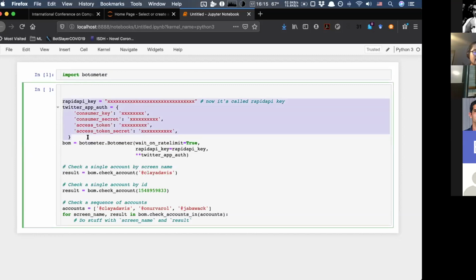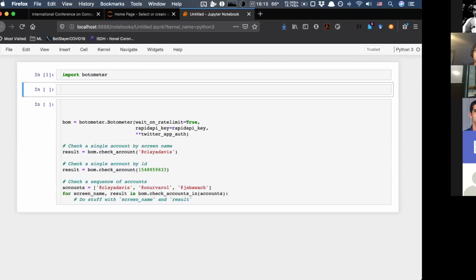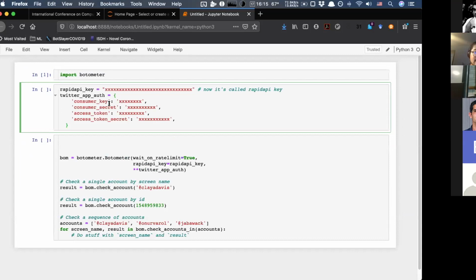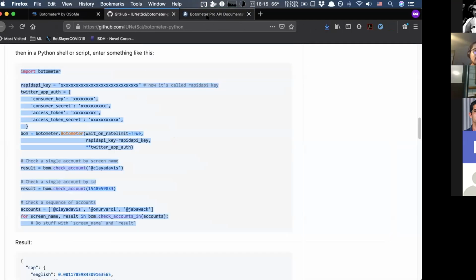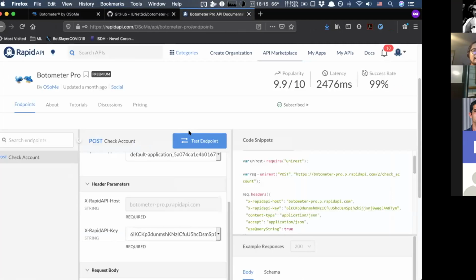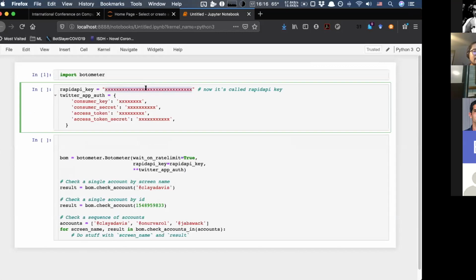And then I need to set up all the keys here. You can see in this part, you're going to need to set up two different things. First is the Rapid API key. If you still remember, just now we registered for Rapid API and subscribed to the plan, and then we have a Rapid API key here. Just copy this key to your code, replace the XXX, and this part should be ready to go.